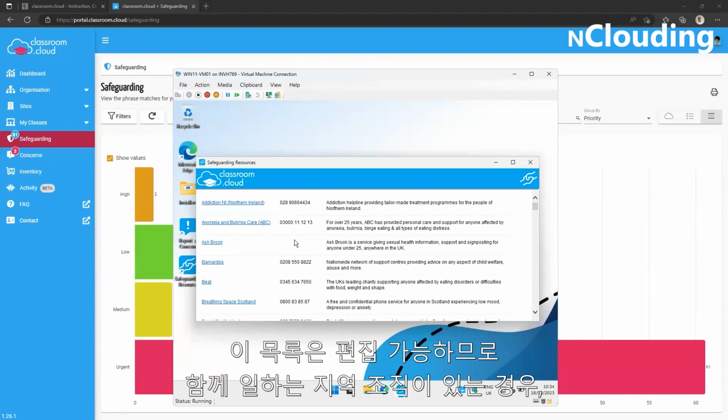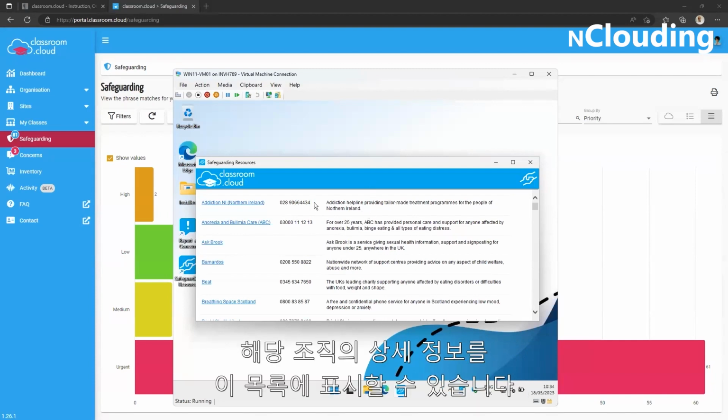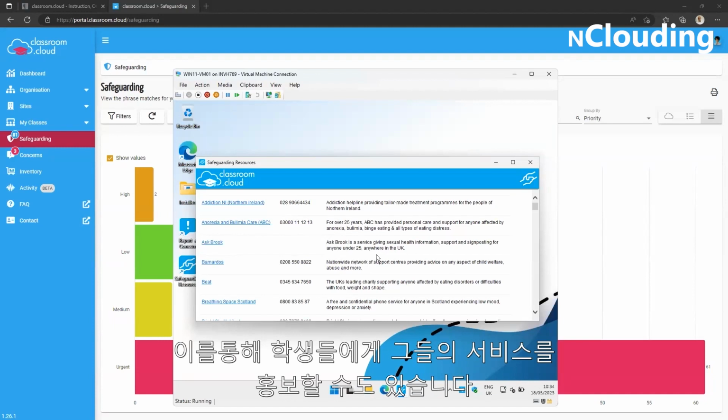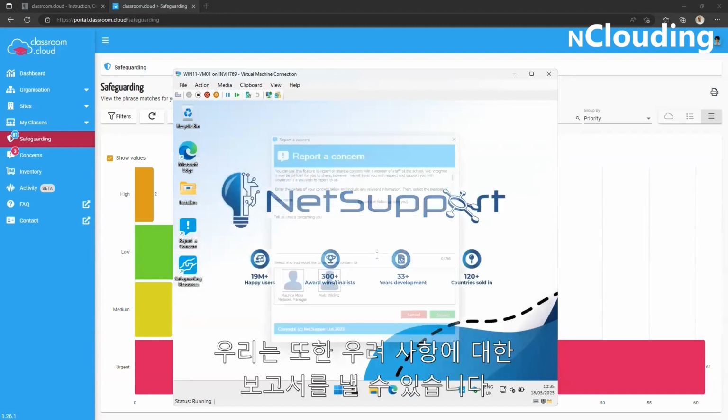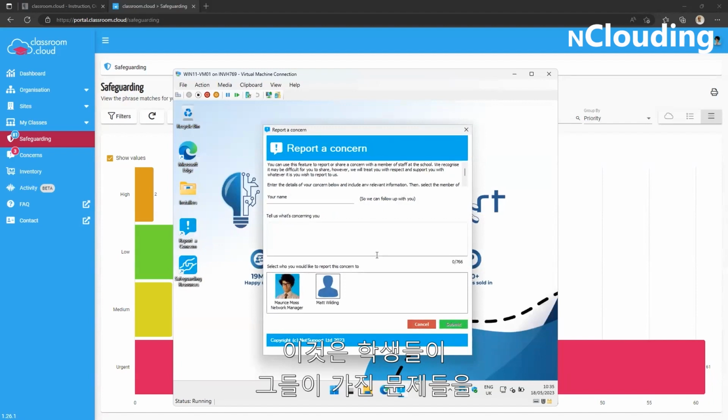This list is editable. So if you've got a local organisation you work with, you can pop their details on this list, just another way of advertising their services to your students. And then we've also got our report a concern. So this allows students to report any problems they might have to selected members of staff.